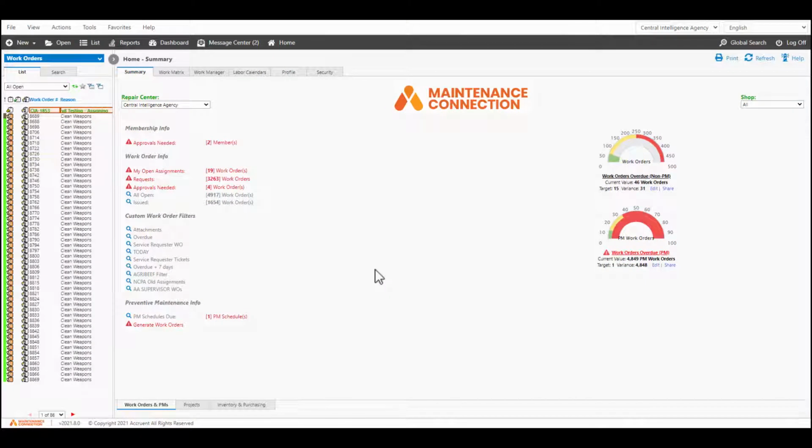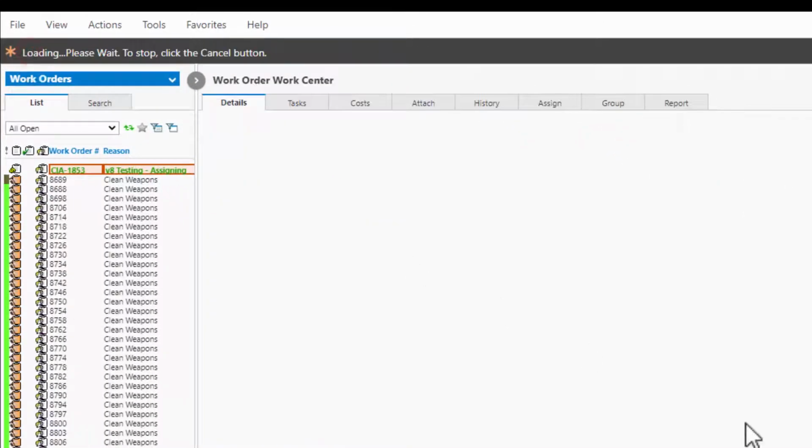There are 4 methods for creating work orders from within Maintenance Connection. The most common way is used when you're already in the work order module and see that defined in the blue Explorer bar, to click the New button in the top left of your screen.